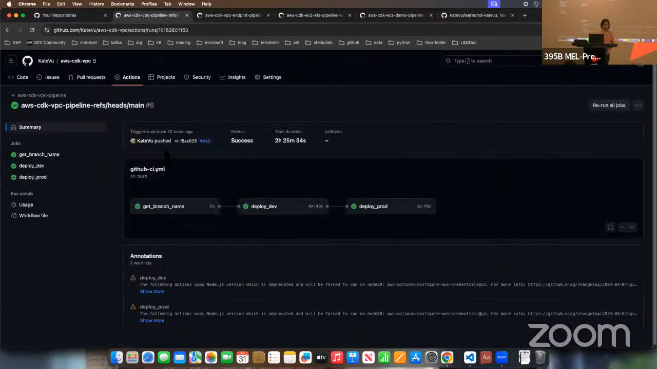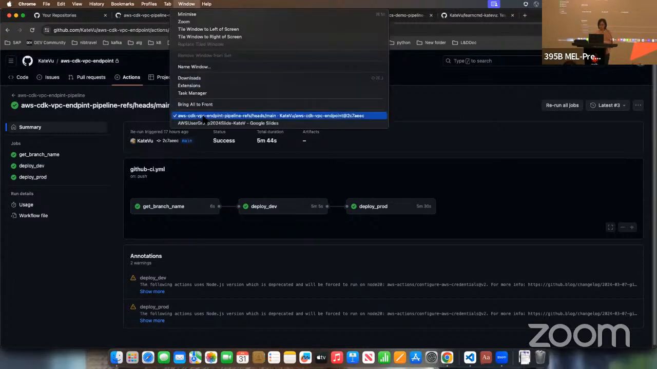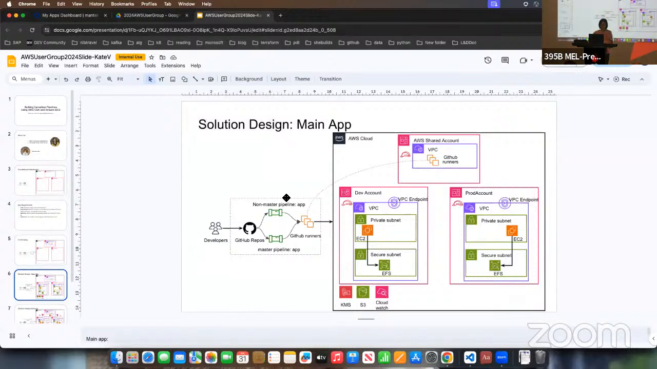So I'm on the main branch. So it will get the branch name and then deploy to dev and deploy to prod. And the same for the VPC endpoint. And next should be our main app, including EC2 and EFS.